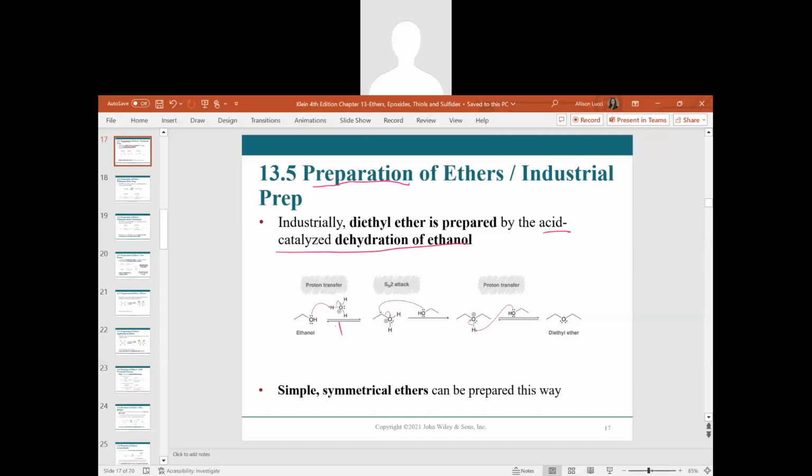So we see that our acid catalyst is utilized and ethanol is protonated. And then through an SN2 nucleophilic attack, we see this addition of another ethanol to our complex here. And then in a last step, in a proton transfer, that extra proton is removed and we can end up with this diethyl ether.